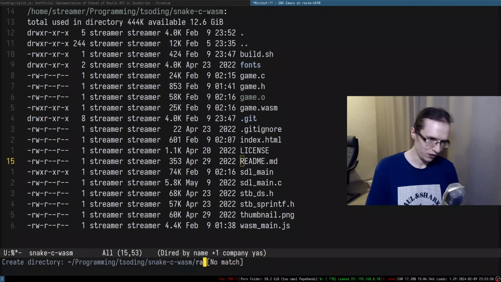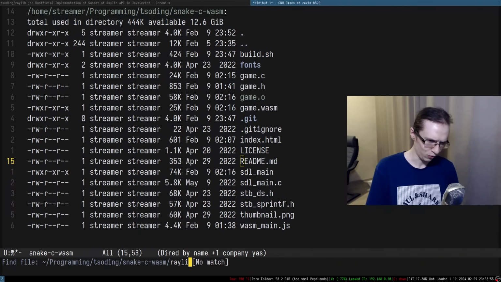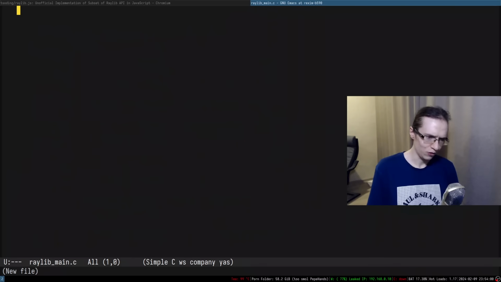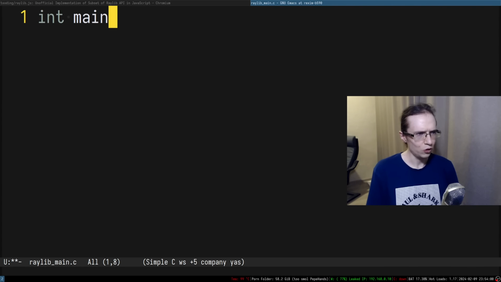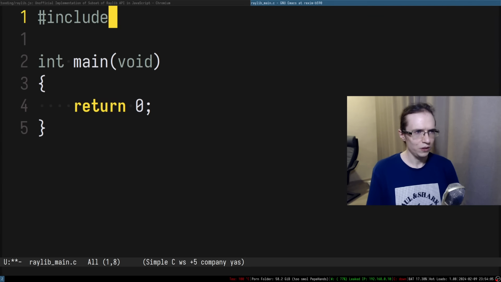So that means I want to have something like raylib_main.c. I didn't want to create a folder, actually I wanted to create a file. Main.c, there we go. So we're going to do something like that, and there we go. So this is going to be raylib support.